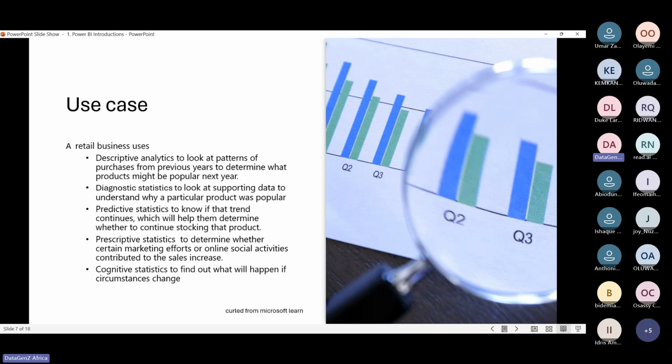But when you start focusing on supporting data as to why a particular product is popular, you're doing diagnostic analysis or diagnostic statistics analysis. Analytics and statistics go hand in hand. So you're investigating what the popular products are, and why this product is popular. When you're asking why, then you're doing diagnostic analysis.